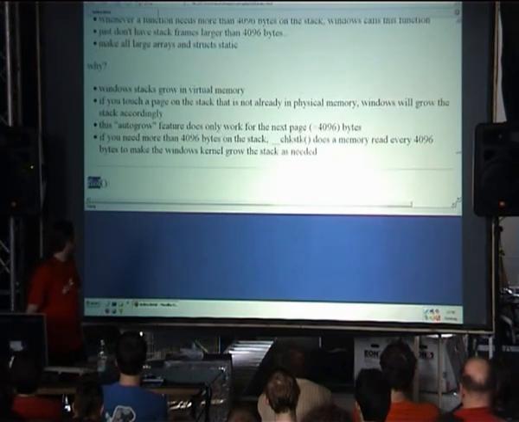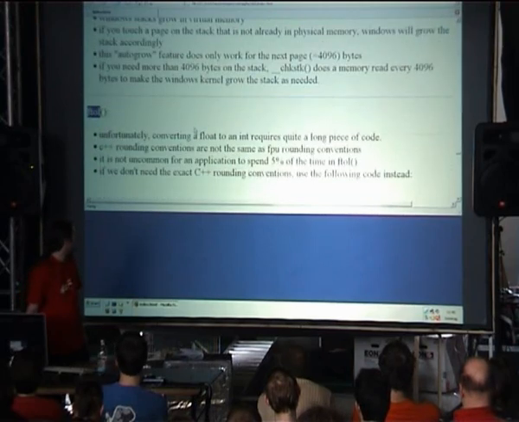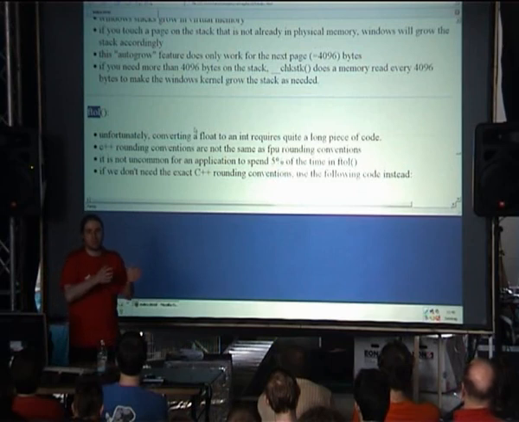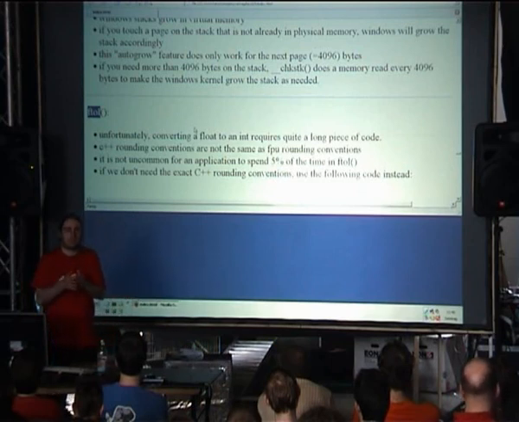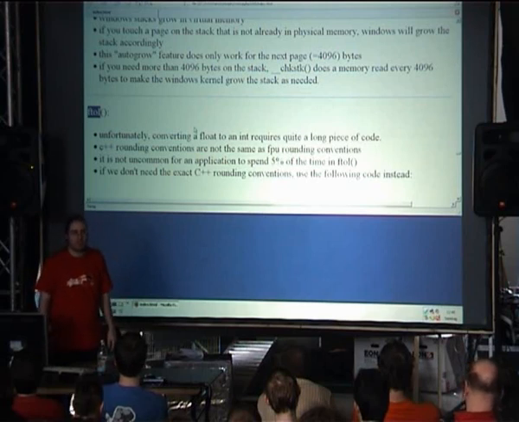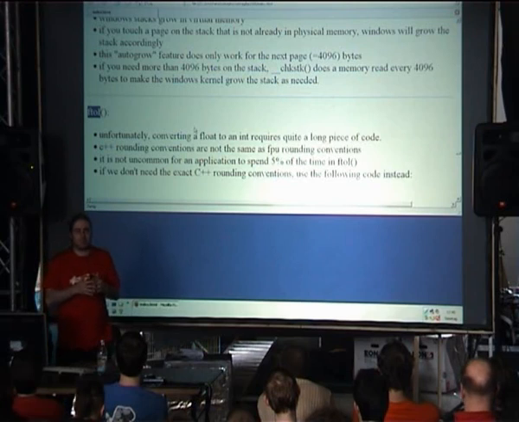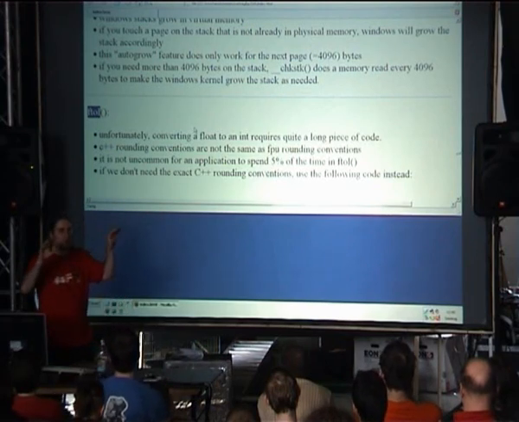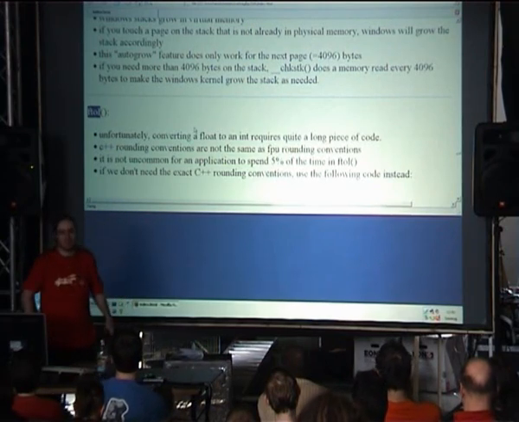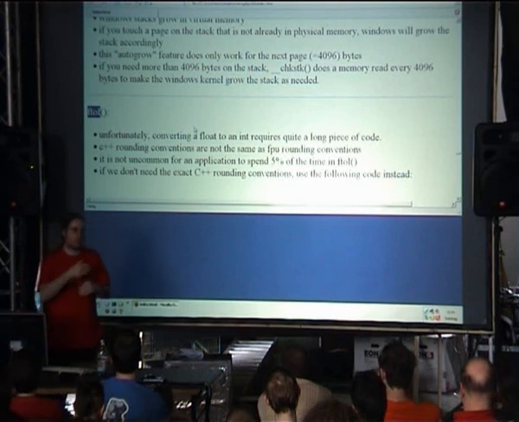Another thing that you have to write yourself is F2L. F2L is a very small function which does nothing but converting a float into an integer. Unfortunately, this is a very slow and large piece of code. And this is actually because the rounding modes which are defined by standard C are not the ones which are used in the floating point unit. So it has to change the floating point rounding mode, do the conversion and change it back, and that has to flush the whole floating point pipeline, and it is awfully slow.